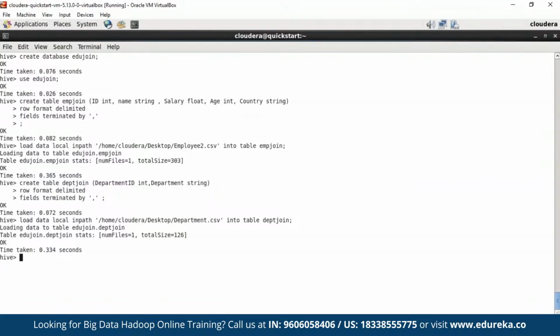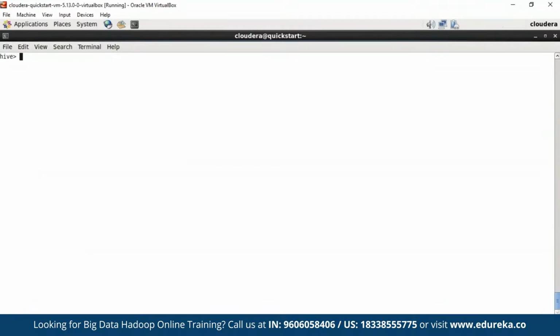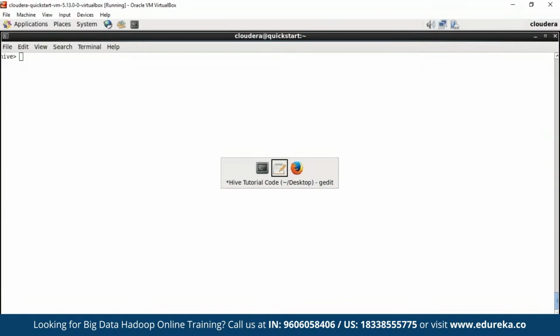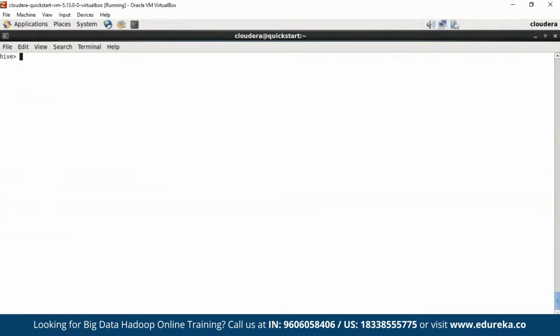Now we have four different joins available in Hive. They are inner join, left outer join, right outer join, and full outer join. Now let's perform the first type of join, which is the inner join. In inner join, we are going to select the employee name and employee department, and based on the employee ID and department ID, we are going to perform the join operation. That is the first join, inner join.